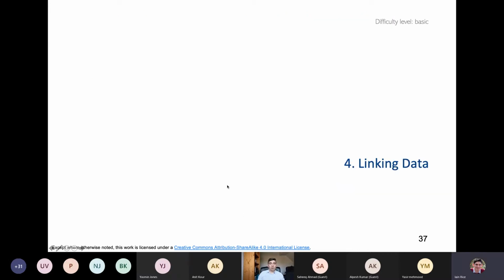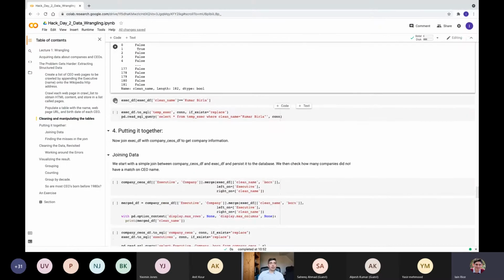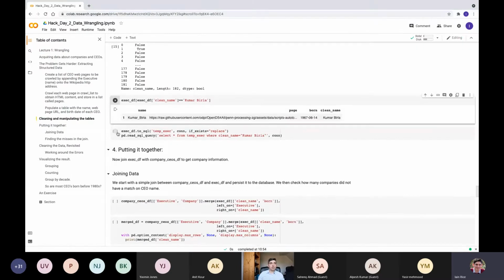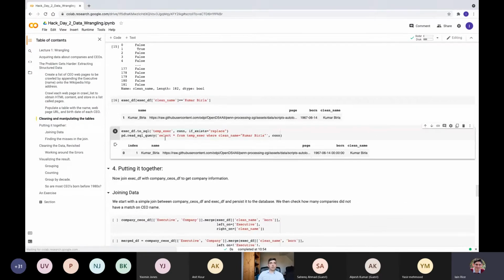So we've got what should look like some clean data now. I'll just run these last things to check that everything's working right. Perfect. So we've got Kamal Burla with his clean name there and his clean name in there.